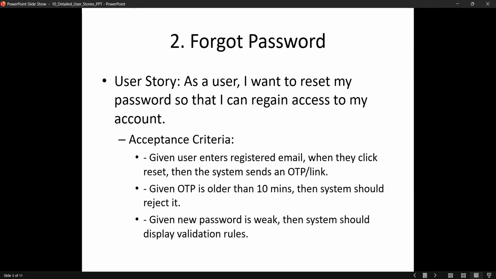And given the new password is weak, the system should display the validation. Suppose we are entering a new password of 4 or 5 letters, the system will give us a prompt, a notification, that a special character should be included in it. So these are the acceptance criteria that should be followed, written into a story on how to regain a forgotten password.